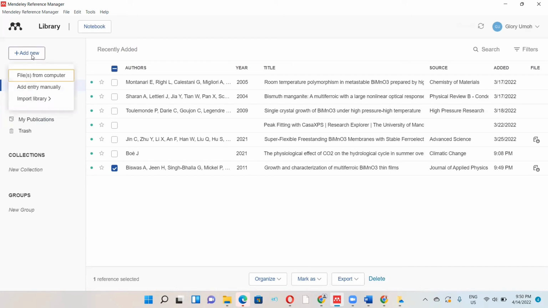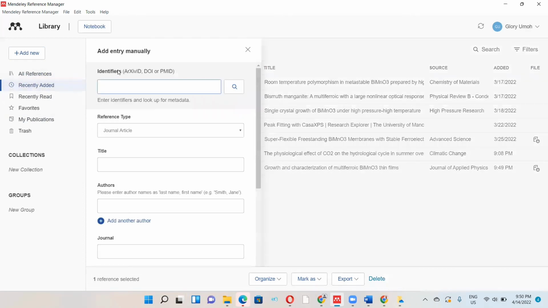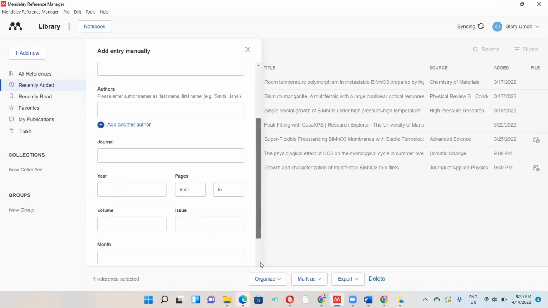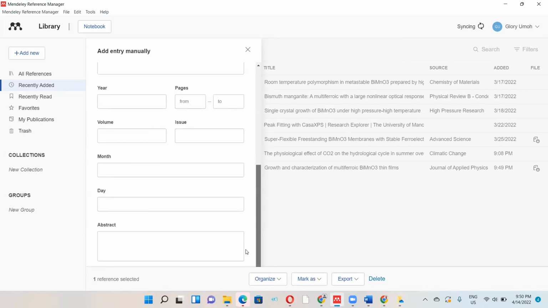You can also click again from the add new and then add entry manually. Here you have to add the reference type, the title, the author, journal, pages, how many pages are there. So you need to add all these, type it and add manually. You add manually by typing.